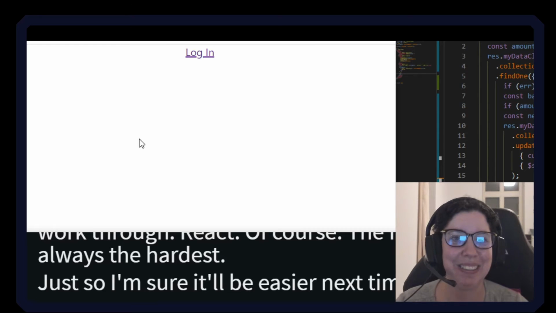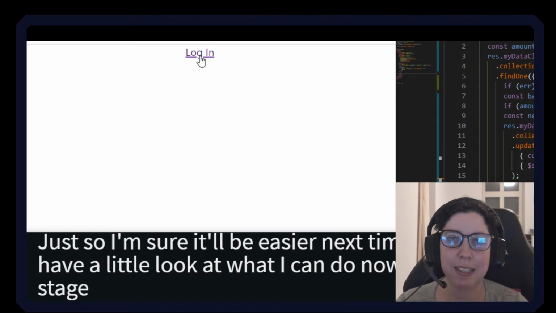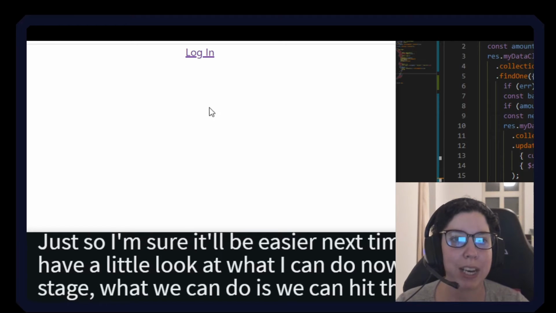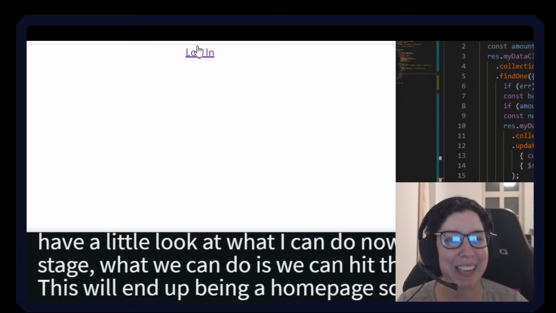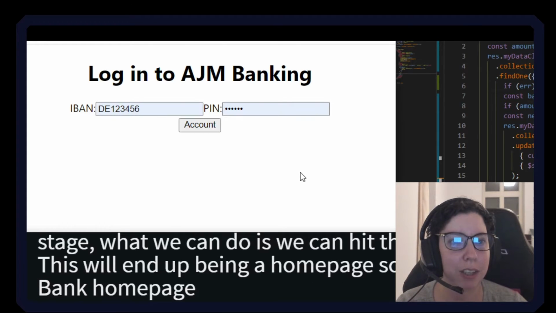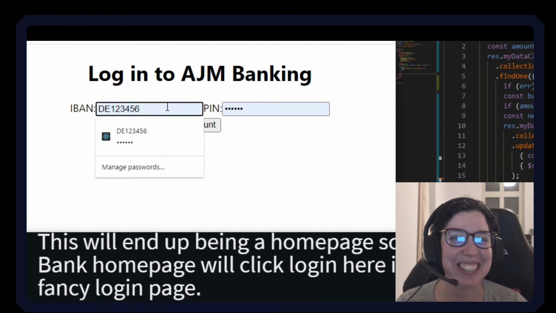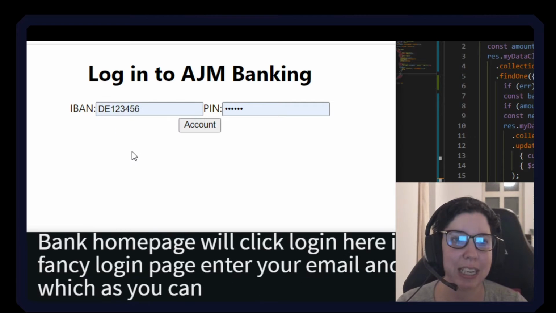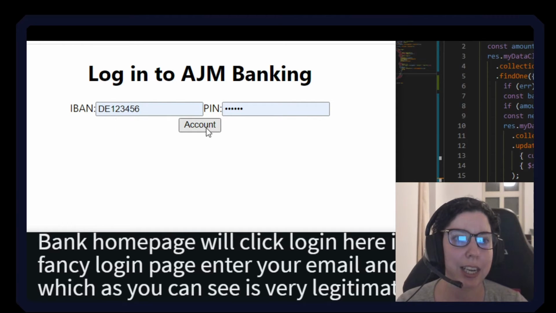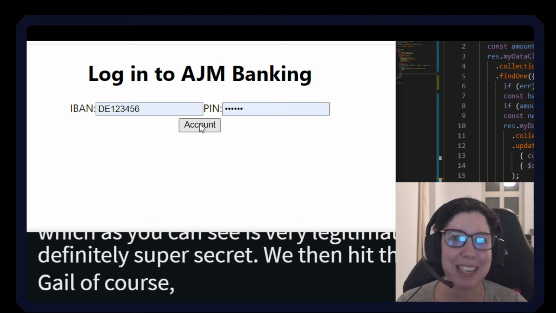But let's have a little look at what I can do now. So at this stage, what we can do is hit this login button. This will end up being a homepage, so a fully styled bank homepage. We'll click login. Here is our very fancy login page. You enter your IBAN and your PIN, which, as you can see, is very legitimate and definitely super secret. We then hit, this should say login, of course, this is something I need to update.